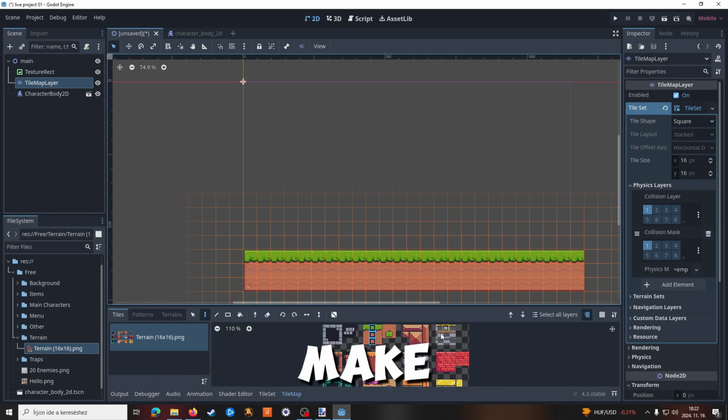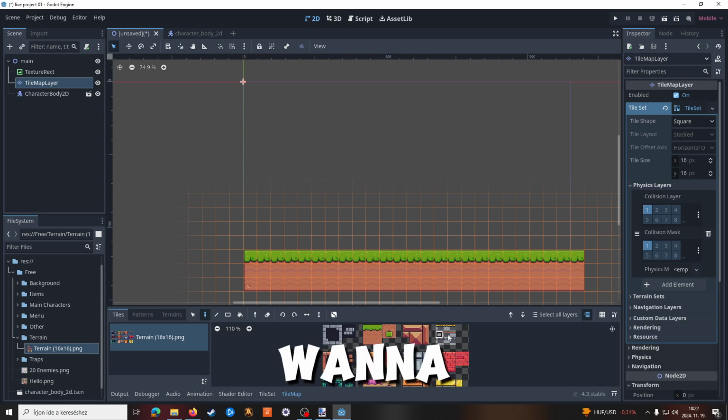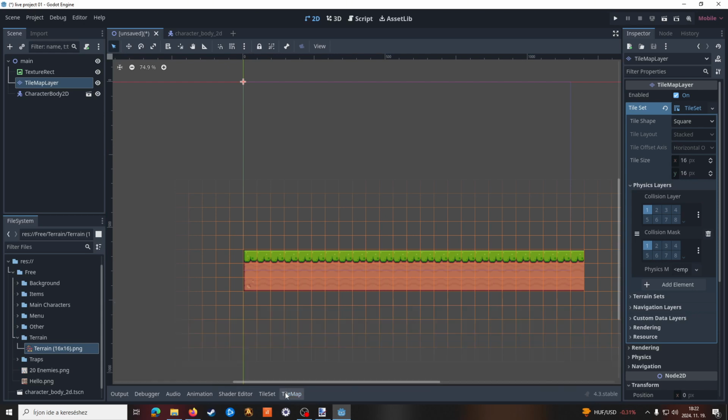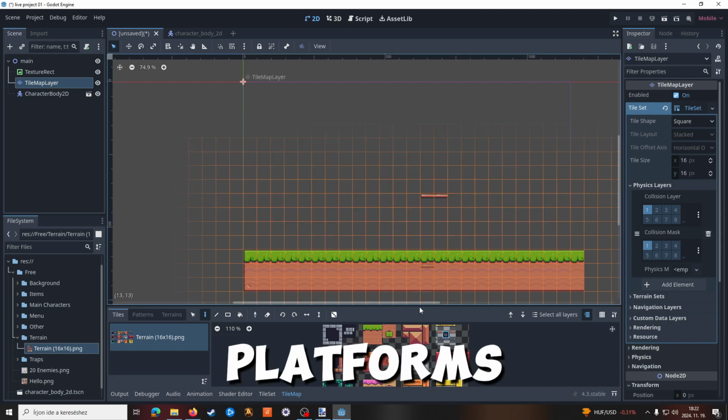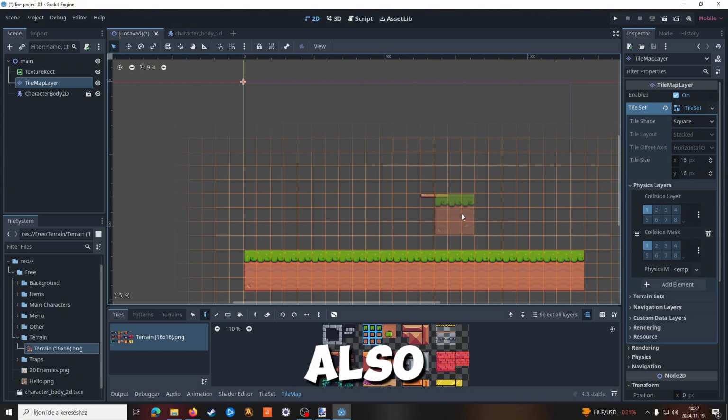Let's make our map a little bit prettier. I wanna add some platforms on the right part of the game. Okay, I wanna add some platforms, some blocks. Also, you can design your own level if you want to. I guess I'll just drop it in here.